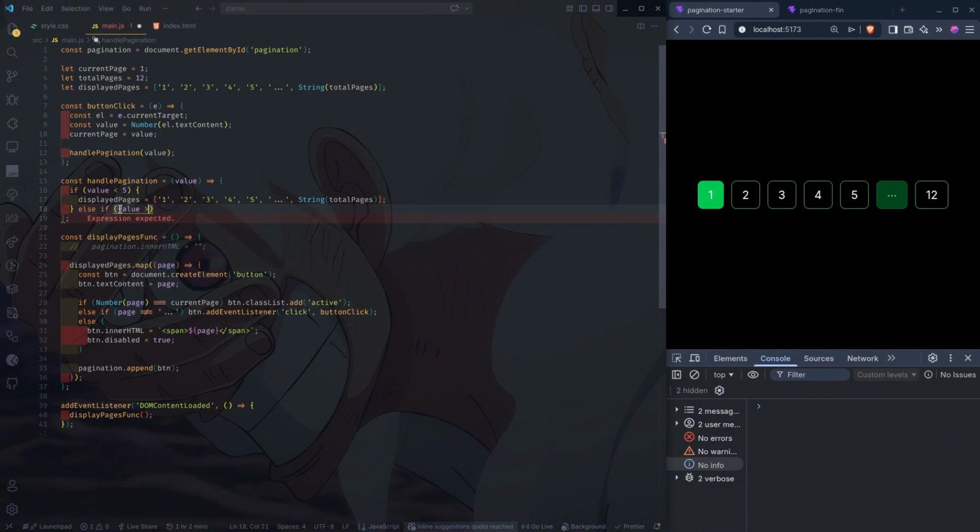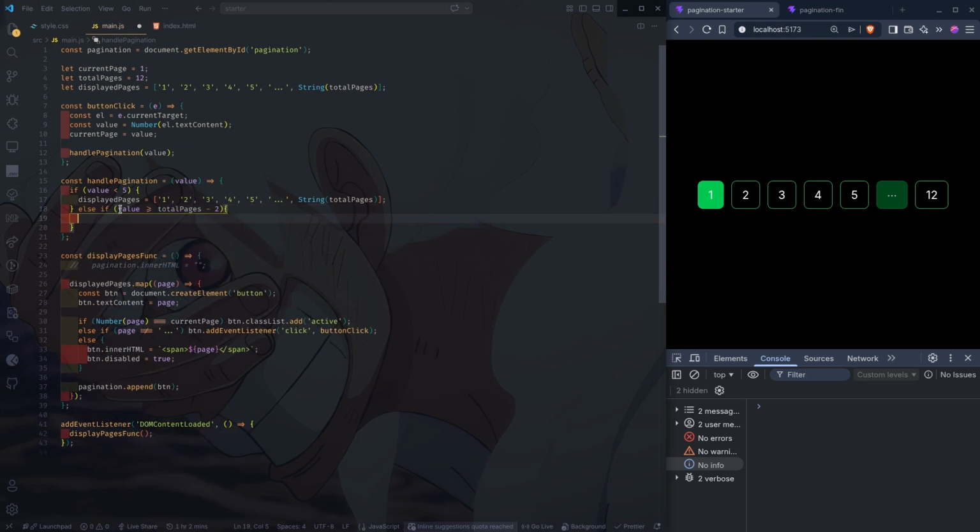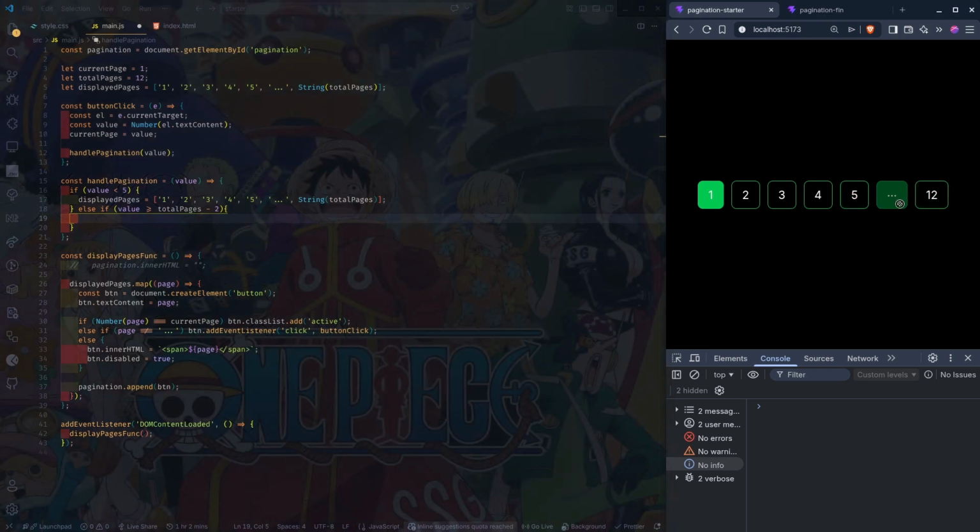Then we say else if value is greater or equal to total pages minus 2. Now if you remember from that illustration I showed you, when we are at this is not the final project, so let me come here.